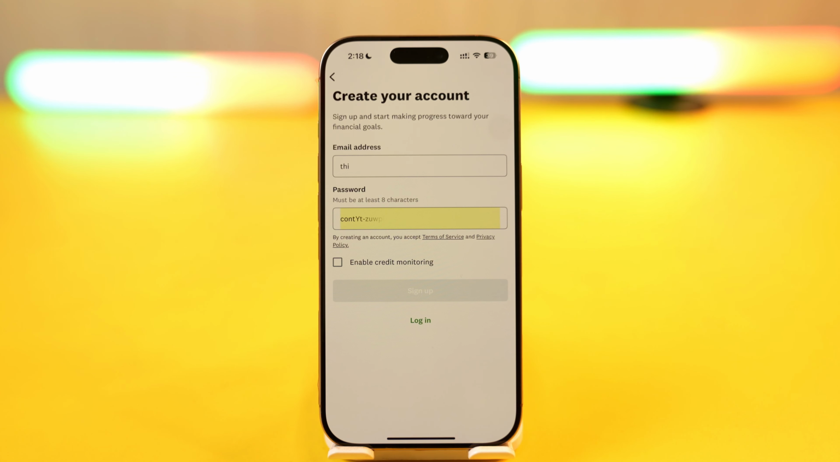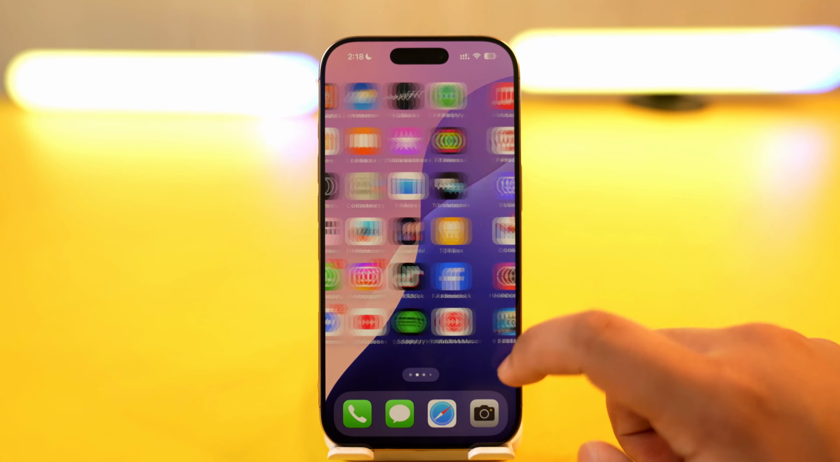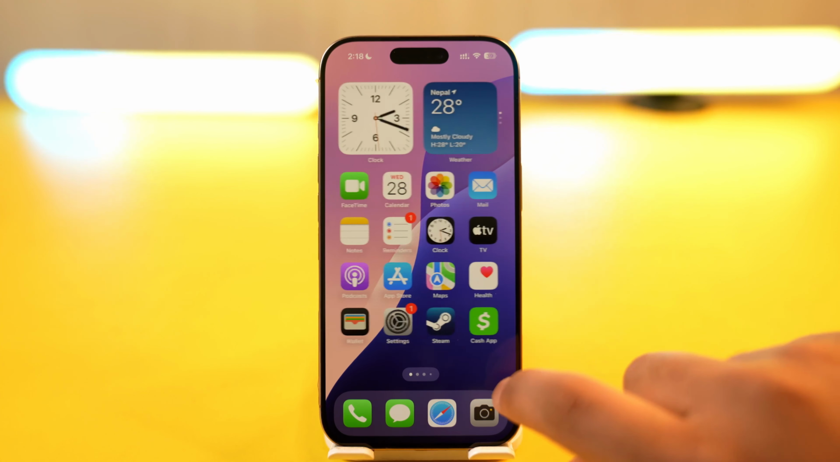Then you can follow a couple of other options by entering other details. Then your Credit Karma account will be successfully signed up and created. This way you can go ahead and create or sign up for a Credit Karma account.